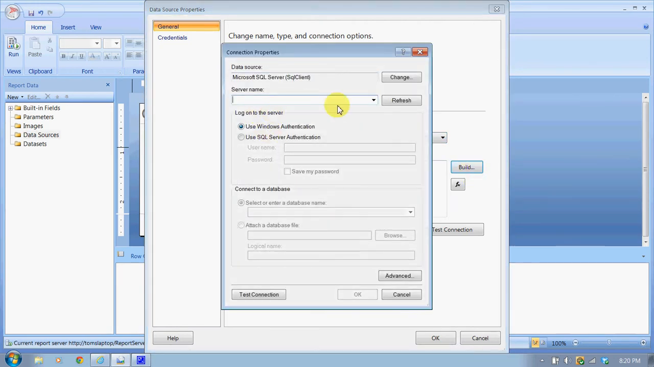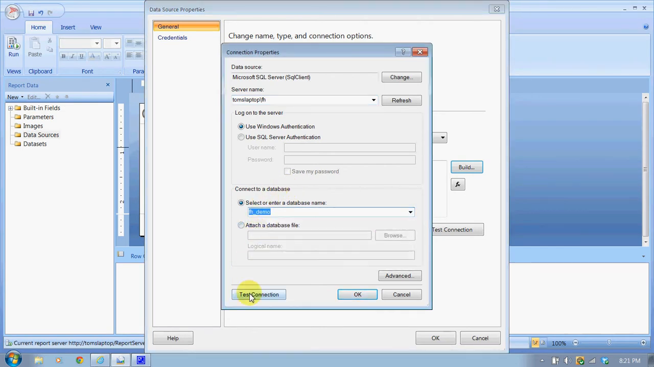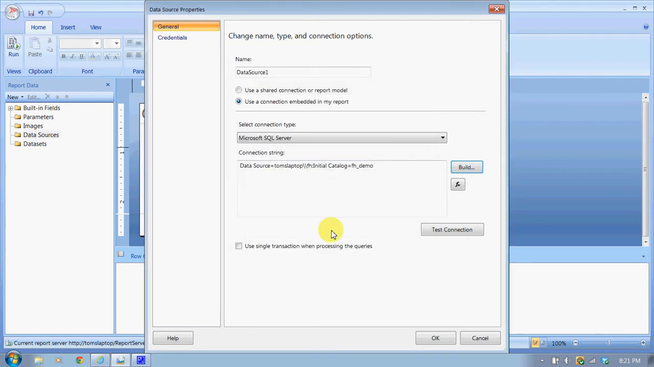The server name we can choose from our drop-down server list. And if it's not in our drop-down server list, we can just go ahead and type it in. And we said mine was FH. Once we've entered that server name in, we can come down here and go ahead and choose our database from the list. And by doing that, we actually don't even have to test our connection because we know our connection is good. So we'll click OK.